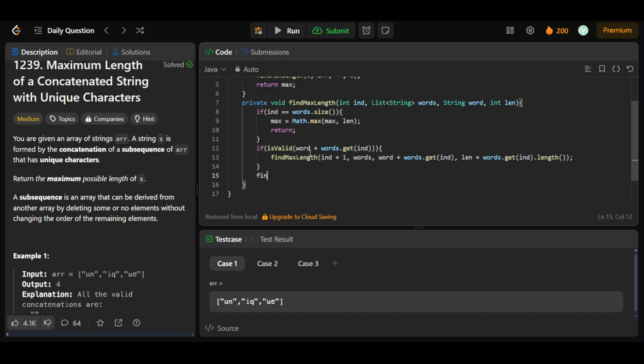And if this is not the case, because for everything we'll have two choices, that we pick the word or we don't pick the word. So we'll call the recursive function again, that is findMaxLength, and on this we'll increase the index, but we'll not change the current word and the length of the word. Okay.